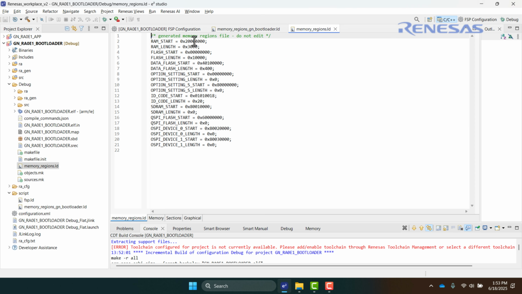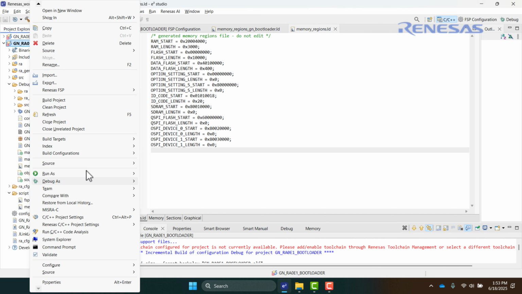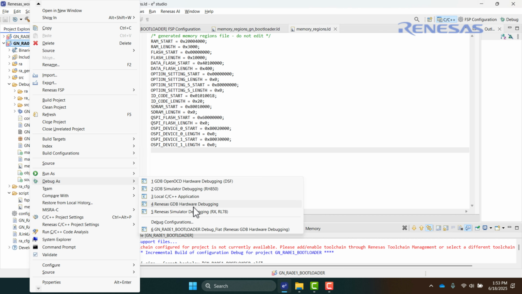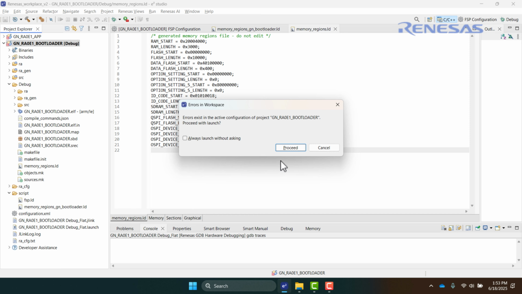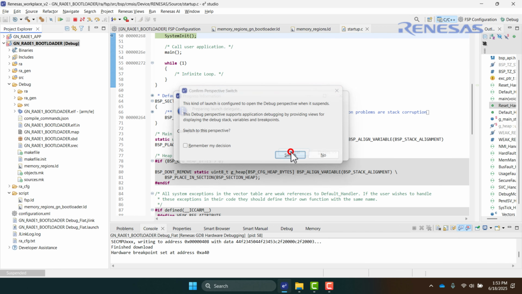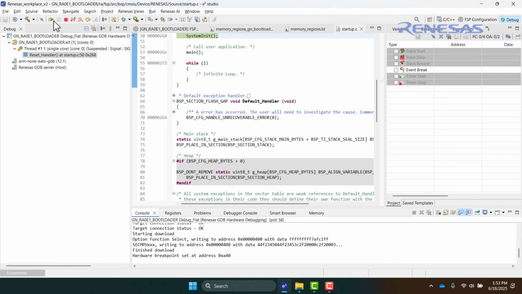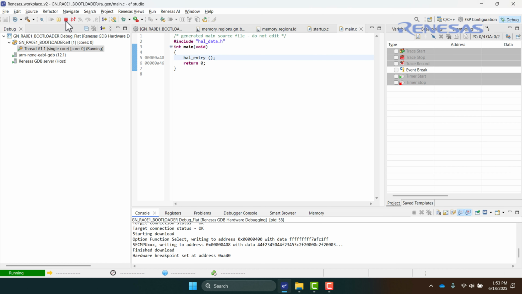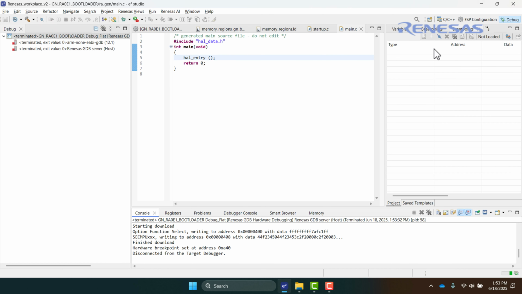The memory region file is also present in debug folder. Now right click on bootloader project, then select debug as, then select Renesas GDB hardware debugging. Now click on switch button to switch to debug perspective. In debug perspective, click on this resume button twice, then press this terminate button.